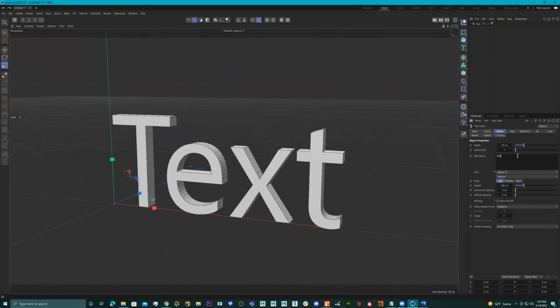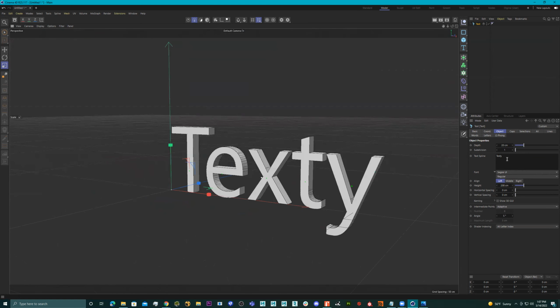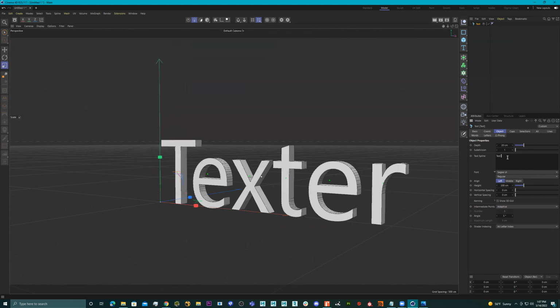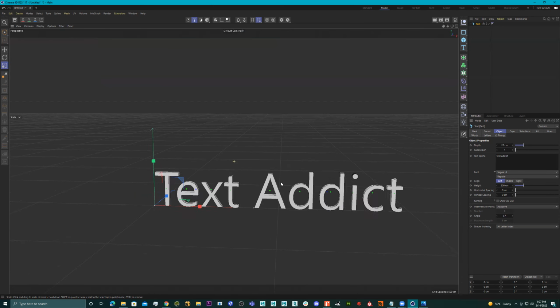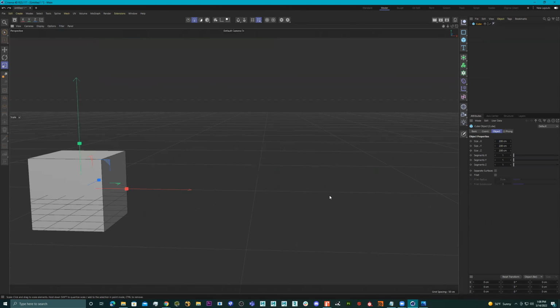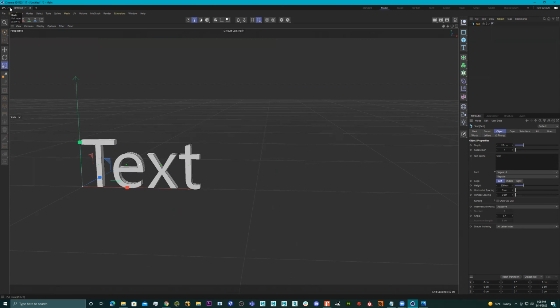So this says text, but I can make it say texty. And as soon as you move, that's when it updates. Yes. So it works also, you can see the uppercase and lowercase. So uppercase A, lowercase. All right. Well, let me not go that far back, right?